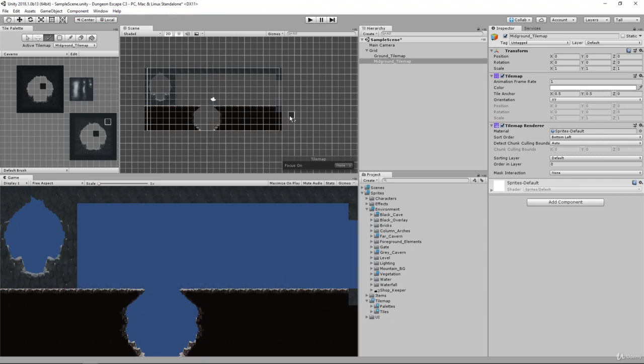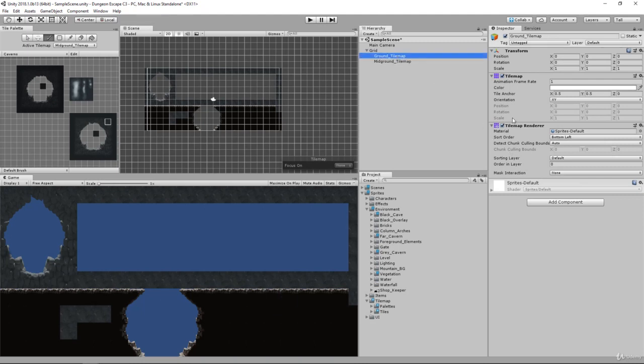And one thing I noticed here is our tiles are going on top of our ground layer, and we do not want that. So one thing that we can do here is push them back on that layer. So let's see here. If we look at our midground tile map, we want this to be behind our ground tile map, which is currently in order layer 0. So if I set this back to -1, our midground order should now be behind it, and you can see here it updated.